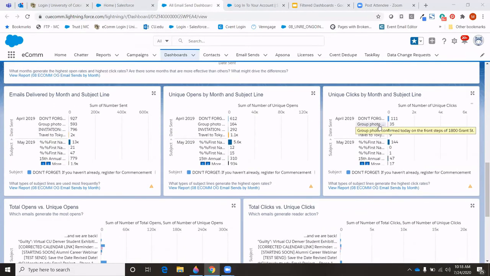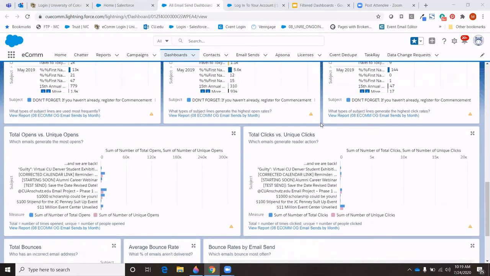This next row, we look across at unique information. It's going to go back in time historically, but looking at what message went out. It went to 927 people, 612 opened it, and 111 actually clicked into that email. So just one more way to assess it.